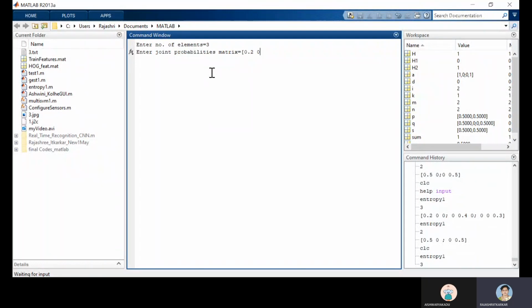Then I'll come to the next row, so I'll be using a semicolon once again. My first element is 0, the second element, for example, is 0.4, the third element is 0. Again a semicolon. And the third row is 0, 0, and 0.3, for example. Then finish with the square bracket.